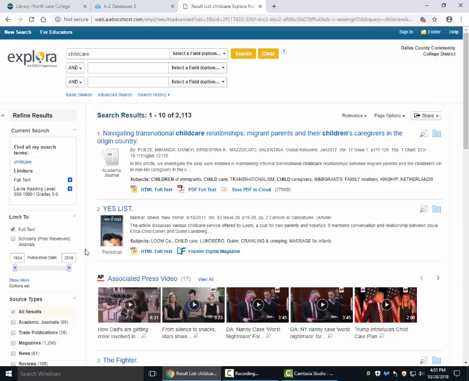Now to double check and make sure these are the correct Lexile Reading score, look on your left-hand side under the Refine Results panel. Under your current search will be what limiters you have for your search options, which is here, full text and Lexile Reading score of 550 to 1000.